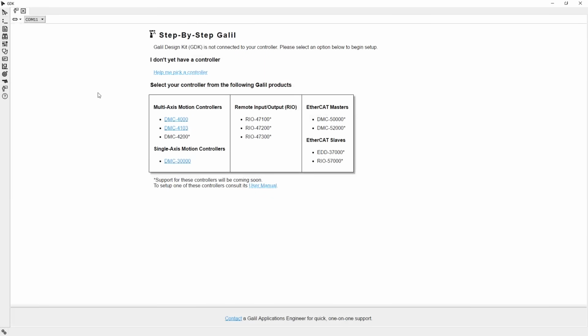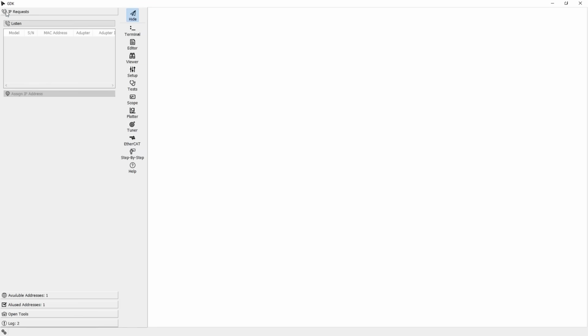Now that my PC is properly configured, I need to assign an IP address to the motion controller. To do so, I need to open GDK and navigate to the manager. I then open the IP Requests tab and click Listen. This will look for controllers on the network without an IP address, and once identified, my controller will be listed here.